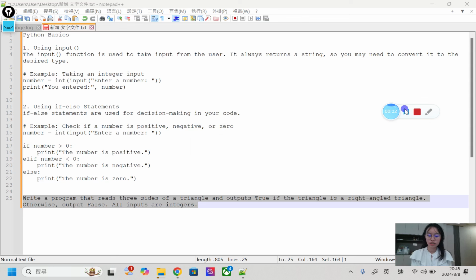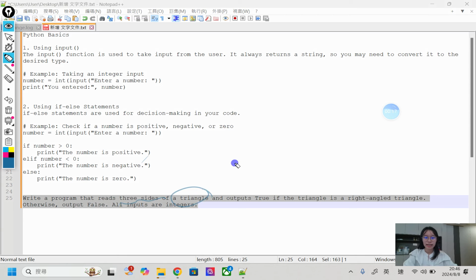Today we are going to talk about how to use Python to solve simple questions. So let's read the question together. Basically, we have to write a program that reads three sides of a triangle, and then outputs true if the triangle is a right angle triangle, otherwise outputs false, given that all inputs are integers. So let's think about how we solve this question.